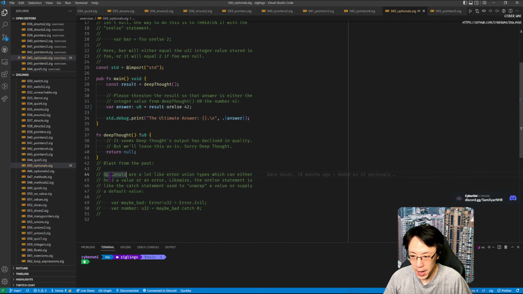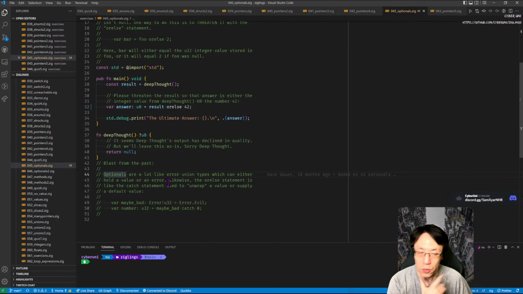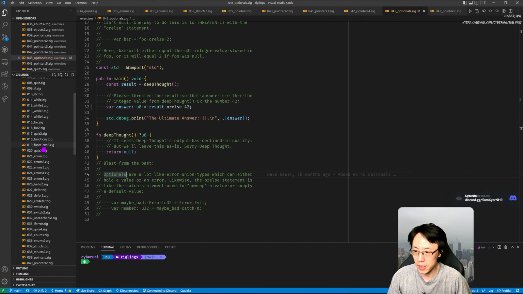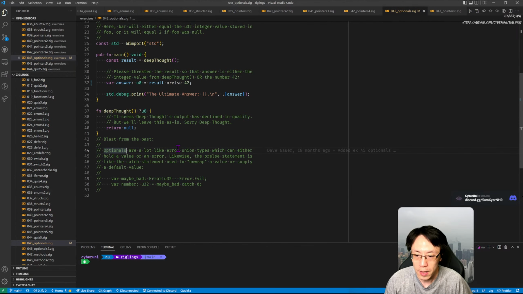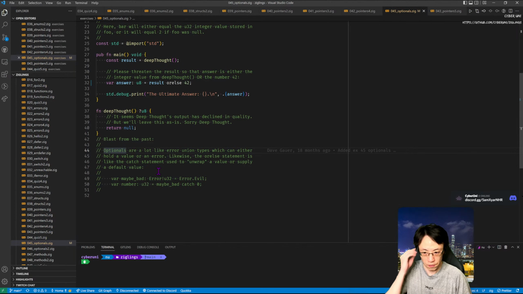A blast from the past. Optionals are a lot like error union types, which can either hold a value or an error, which is true, right? I mentioned that when we looked at errors in the previous stream. Likewise, the orelse statement is like the catch statement, used to unwrap a value or supply a default value.